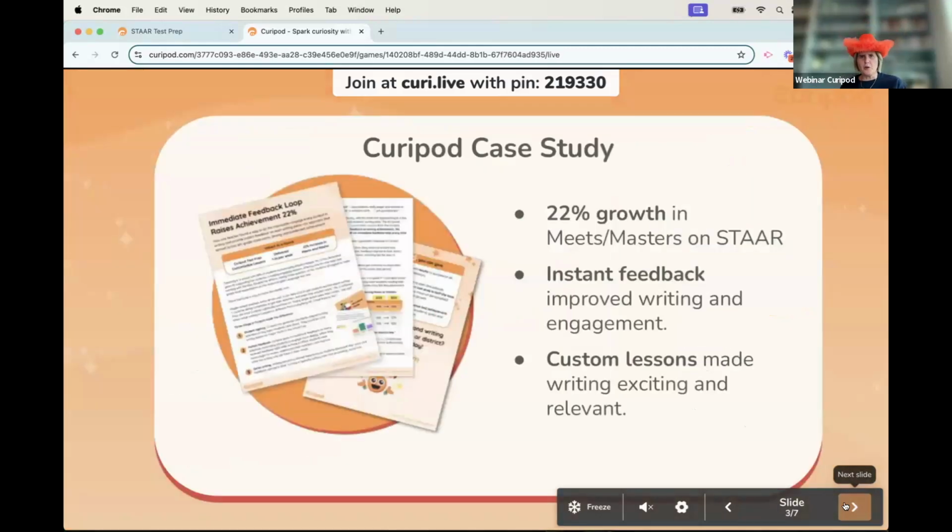Before we dive into actually showing you Curipod, I just wanted to highlight that we have an incredible case study. This is the story of a sixth grade teacher who faced a very big challenge. She had about 75% of her students not meeting or mastering. They were struggling to meet those grade level expectations on the STAAR test. And then she tried Curipod.